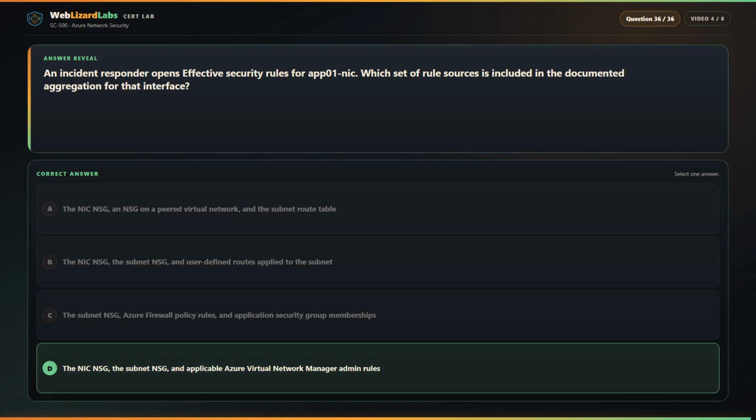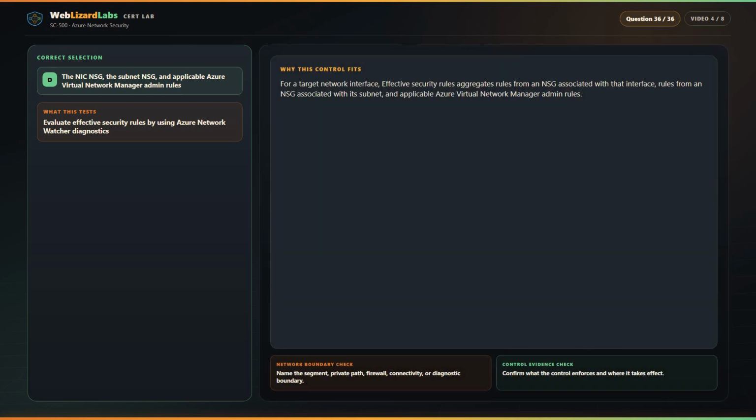The correct answer is D, the NIC NSG, the subnet NSG, and applicable Azure Virtual Network Manager admin rules. For a target network interface, effective security rules aggregates rules from an NSG associated with that interface, rules from an NSG associated with its subnet, and applicable Azure Virtual Network Manager admin rules.